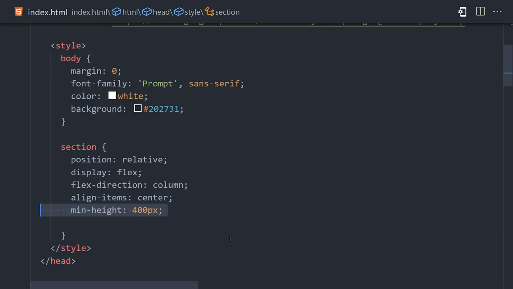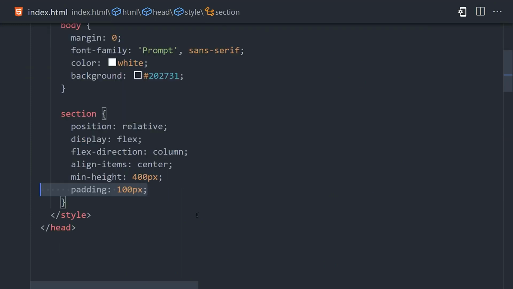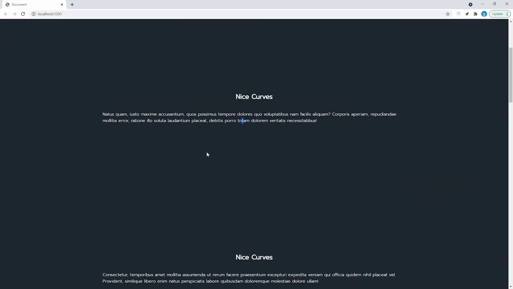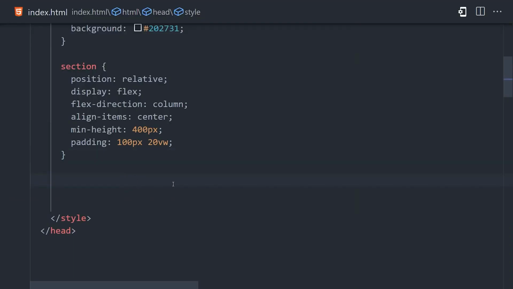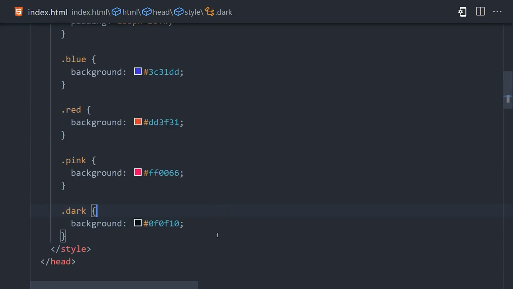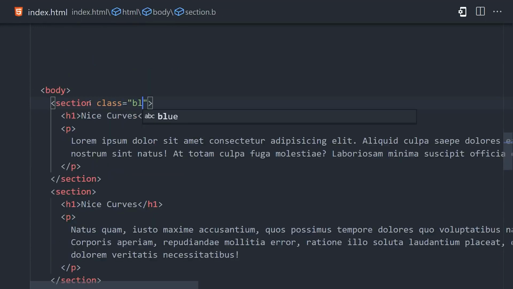Then after that, we can give each section a minimum height of 400 pixels, and for padding, I'll add 100 pixels to the top and bottom, and for the left and right, I'll use a flexible unit called view width that will give me 20% of the actual viewport width, and that'll just make the design a little more responsive to different screen sizes. Our design is already looking a lot better, but now let's go ahead and add a few utility classes to distinguish between different colors. We can add this class to any section to set the background to that color.